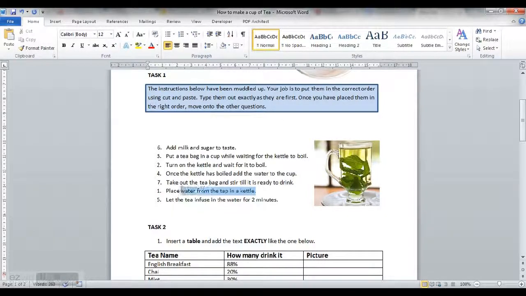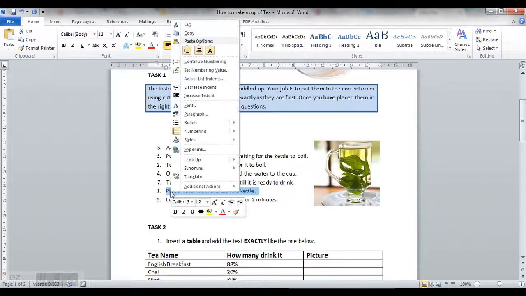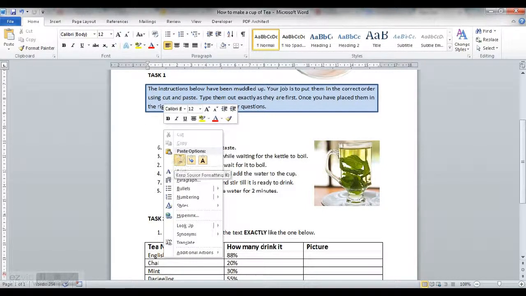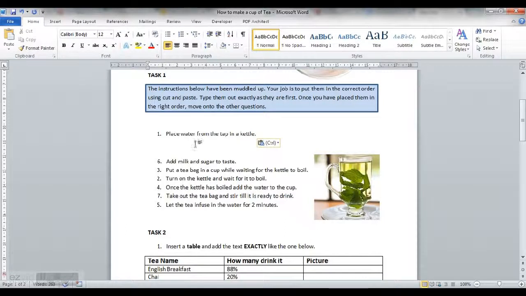First one, I'm going to highlight it, as you can see. I'm going to right click and go on to cut. Now it automatically deletes the sentence. You don't have to worry about deleting it. All you're going to do now is paste it in the right place. So click where I want it. You've got three choices. For the first one, you can just paste it normally. As you can see, it comes up with number 1 automatically.